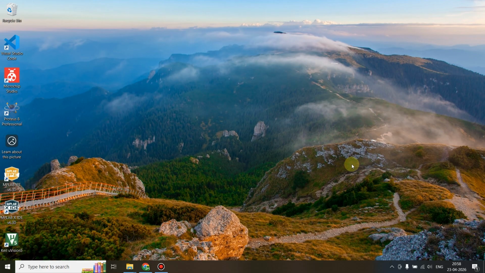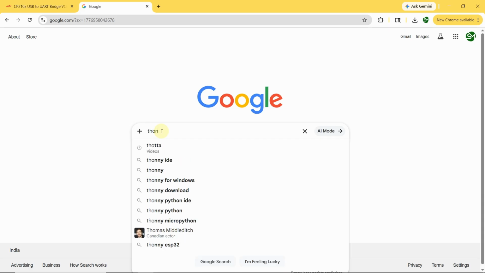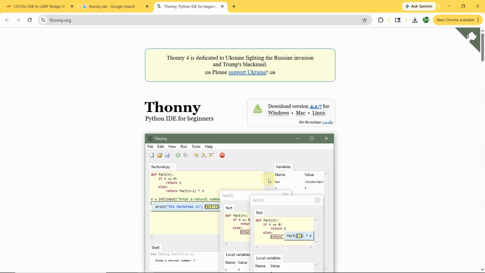Let's get started. So for this Thonny IDE, just type in Thonny IDE in the Google browser and you can see the official link, thonny.org, which is suitable for developing the MicroPython scripts for the relevant SoC devices which I mentioned before. So it is suitable for almost everything for developing MicroPython scripts.